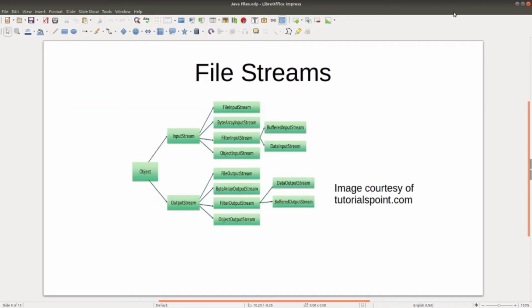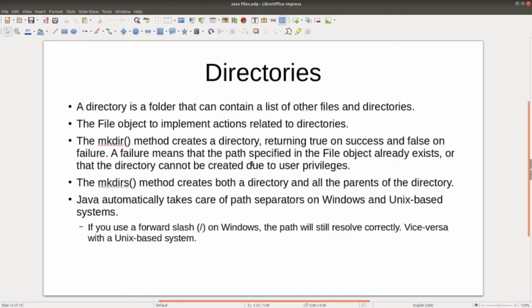So here's a diagram of the file stream. We have our object as the hierarchy, and then from the object, we have our input streams and our output streams. And the input streams and the output streams contain various subclasses. The input stream contains FileInputStream, ByteArrayInputStream, FilterInputStream, and ObjectInputStream. And the output stream more or less contains the same, except replace Input with Output. Each class serves a specific purpose, but generally they do the same thing. The input streams receive input, and the output streams create the file and send that data to the destination. So just a couple more slides before we go into the code.